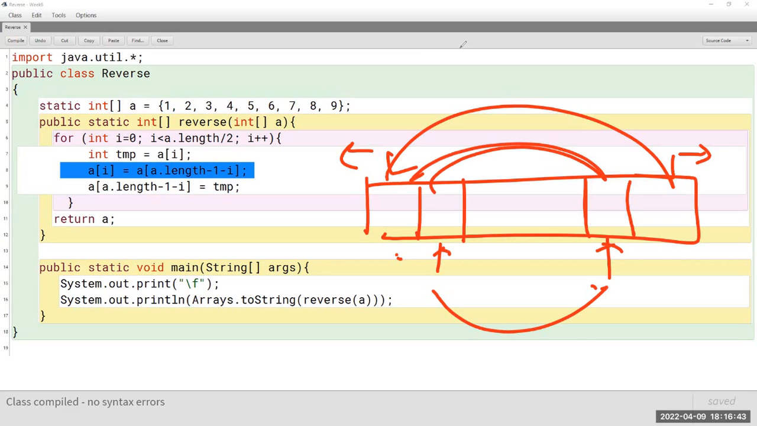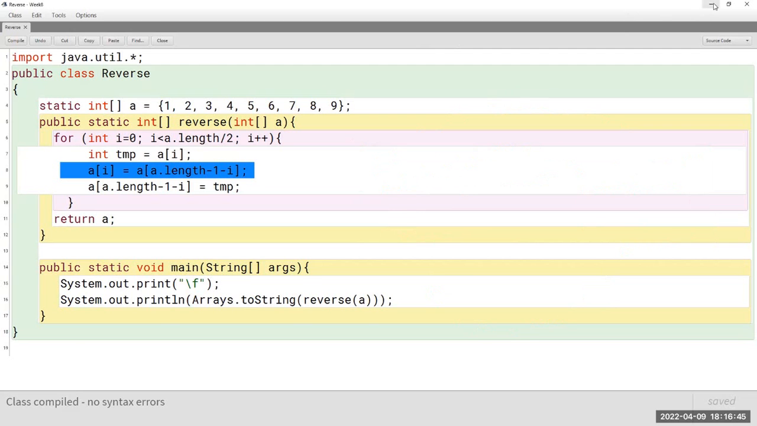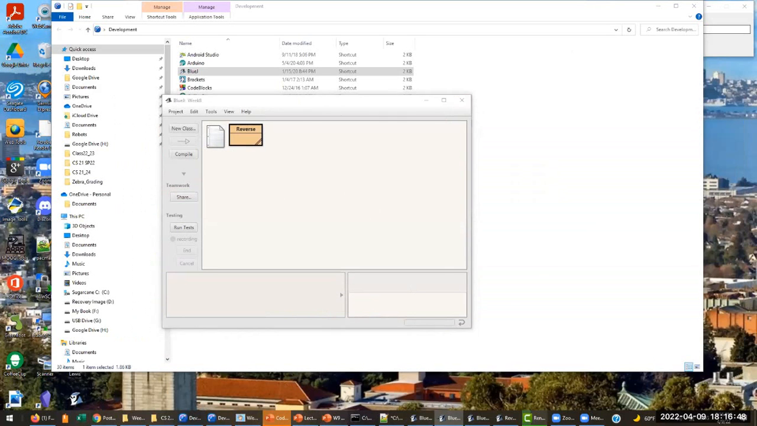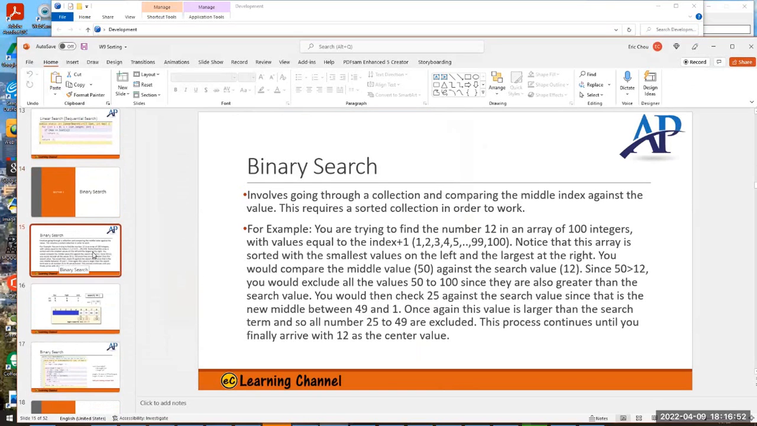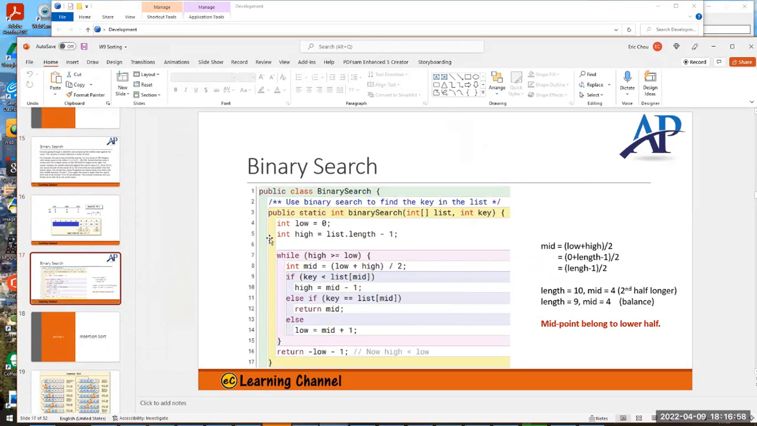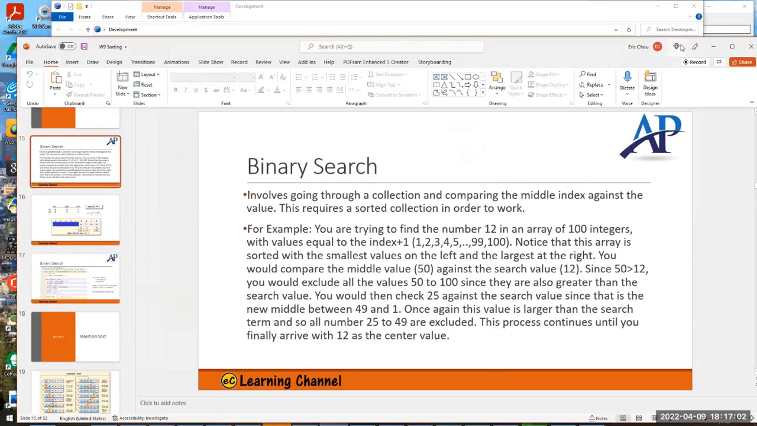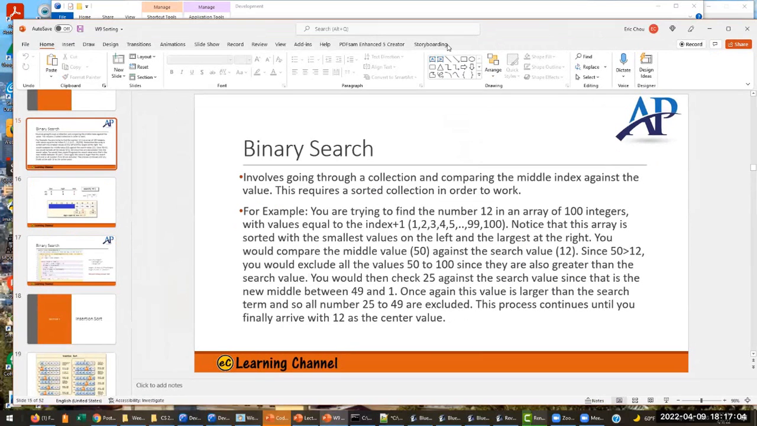Now next we are going to talk about binary search. Binary search is to search for a number in an array that has already been sorted, and we would like to see if the number is in the array or not. This one we will use a different index scheme. So let's look at this one.